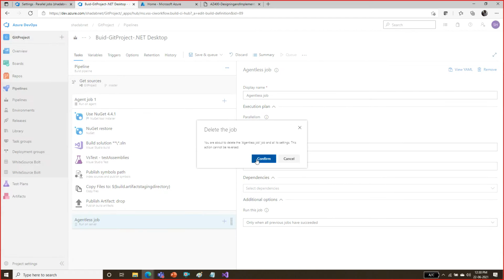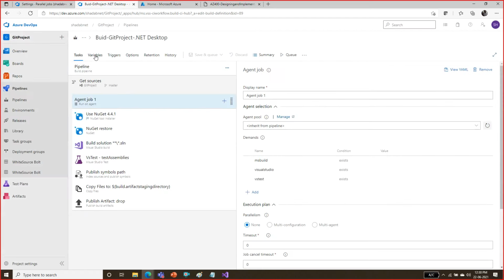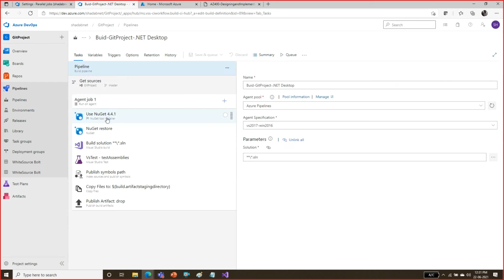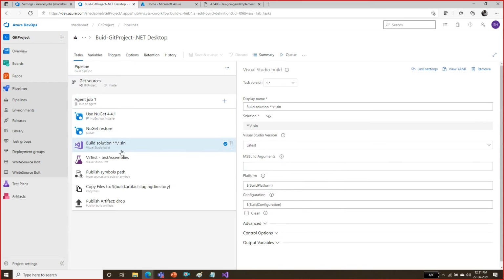So that is the one feature of the pipeline. Next comes the variable. So you have different kinds of variables available in the pipeline. There is something called a pipeline variable. Generally, if you see this pipeline variable, we are referring to it somewhere in the task. So build configuration, team projects, all these are referred to somewhere in the task.